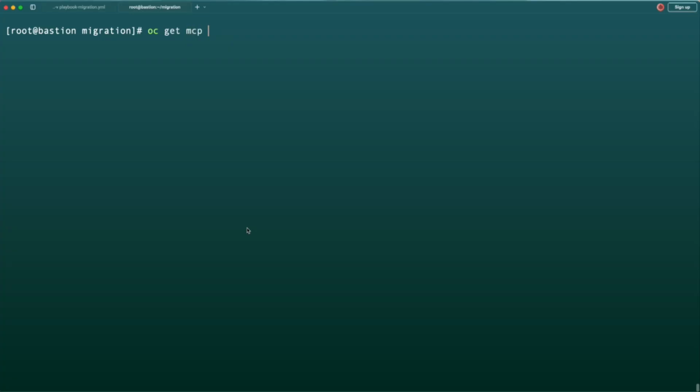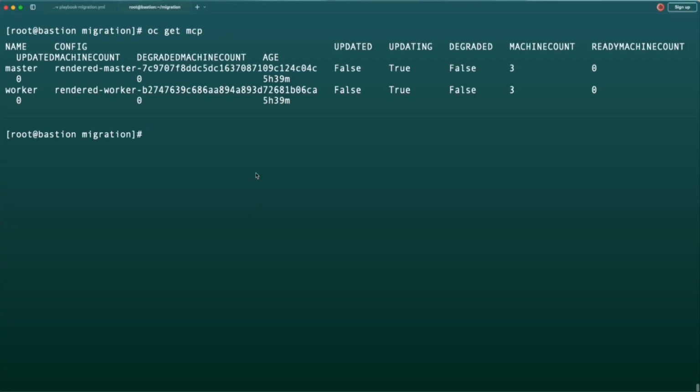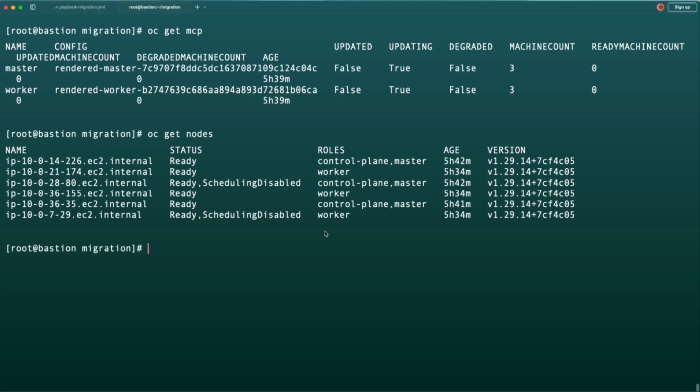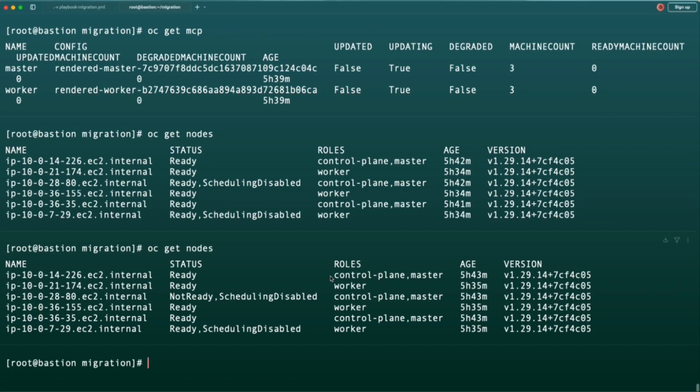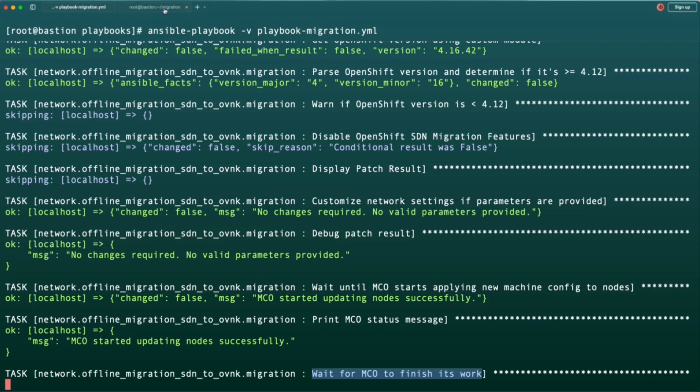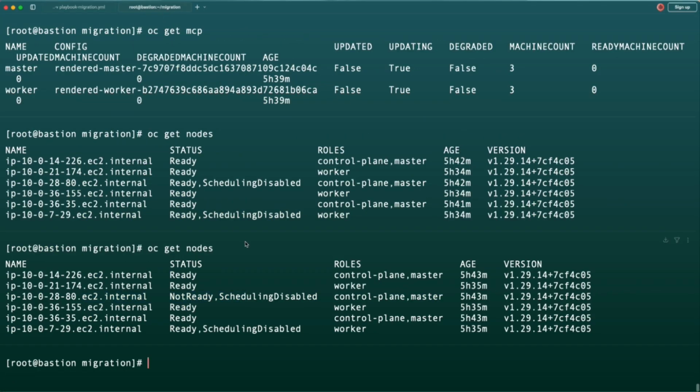Now I'm just checking on the other terminal. The MCP is in updating state right now, and I'm just checking the oc get nodes status as well. Since we have patched the network.operator to OVN-Kubernetes, it is just applying the new renders onto all the nodes. So it will take some time here, depending on how many nodes you have in the cluster.